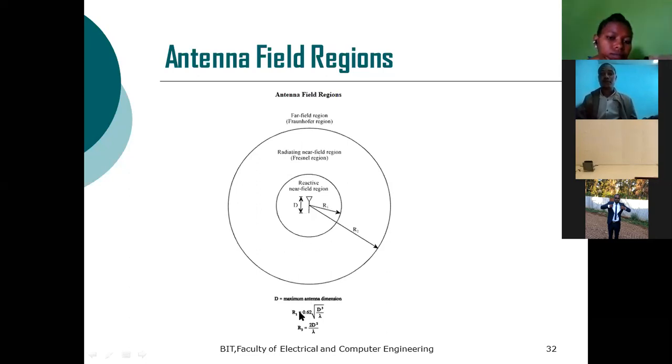As you can see, R1 is 0.62 times the square root of D cubed divided by the wavelength. Here R2 is 2 times the dimension of the radiating element squared divided by the wavelength.